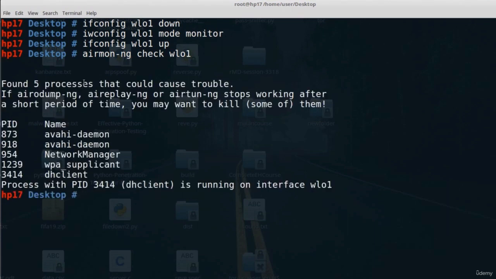It will tell you that it found 5 processes that could cause some trouble. This means that if we run into any problems during our process of gathering the 4-way handshake with the password, it could be due to these processes still running. So we're just not going to risk that, and we're going to kill all of those processes straight away. How can we do that? Well, we can type airmon-ng check kill.